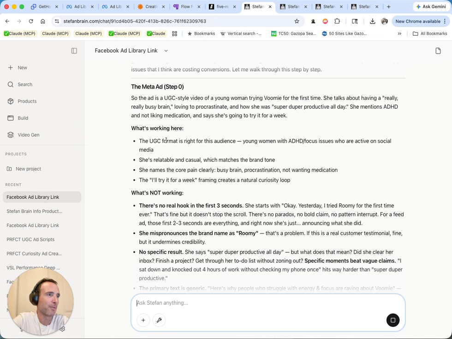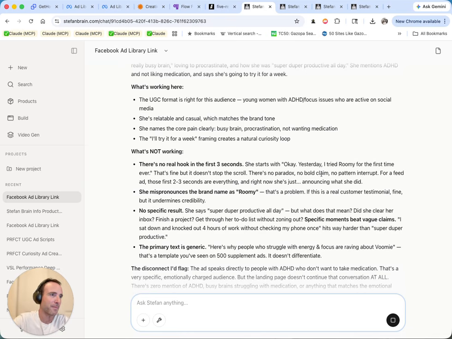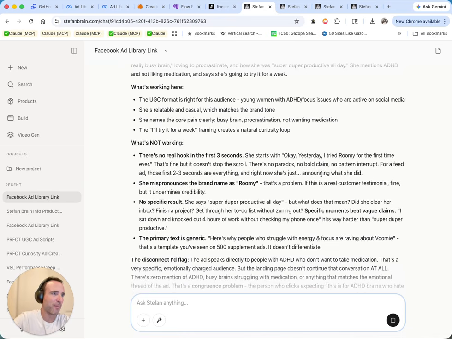Here's what's working: UGC format's great, and so on. What's not working? There's no real hook. She starts with, okay, yesterday I tried Vumi for the first time ever. That's fine, but it doesn't stop the scroll. There's no paradox, no bold claim, no pattern interrupt for a feed ad. Those first 2-3 seconds are everything, and right now she's just announcing what she did. Apparently she mispronounces the brand's name.